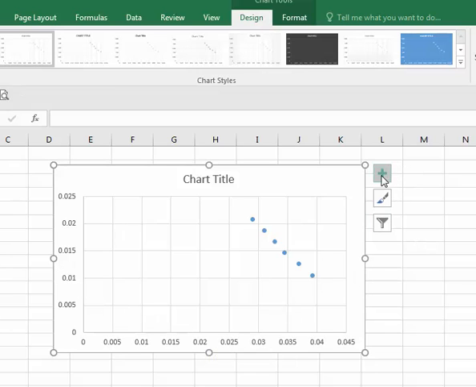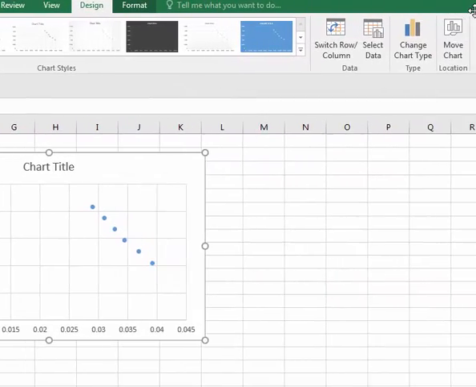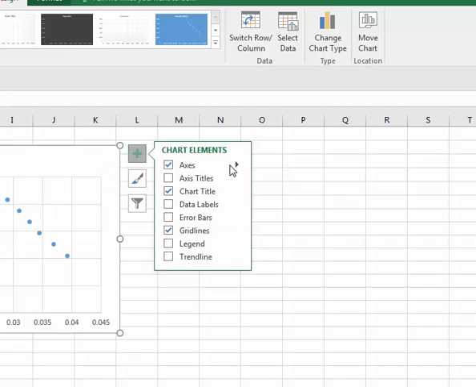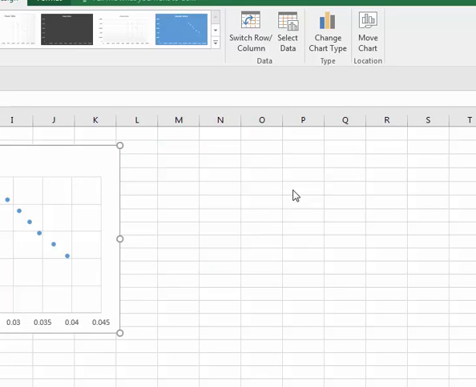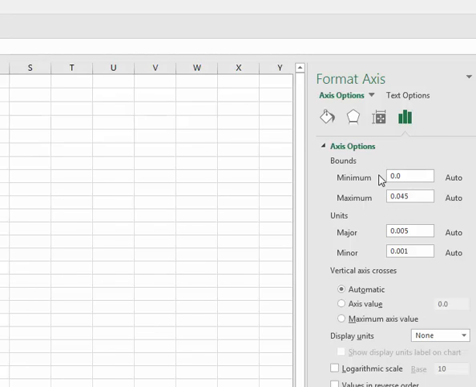To do that, let's click on the plus sign, and I need to move the recording. Alright, let's go back again here. The plus sign. On axis, come to the right to the arrow there, and then choose more options. Now, in there, this is what you see. You get the minimum, maximum, and so on.